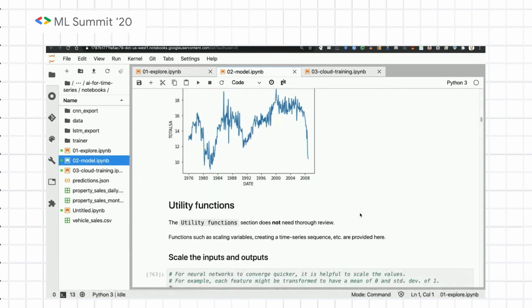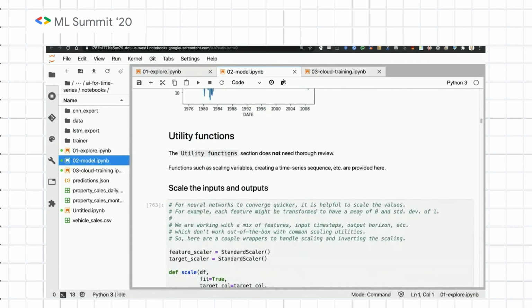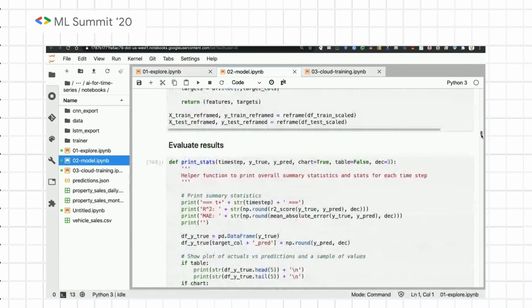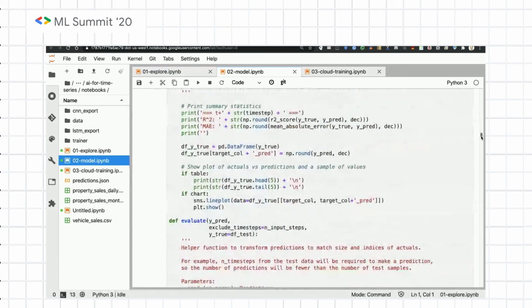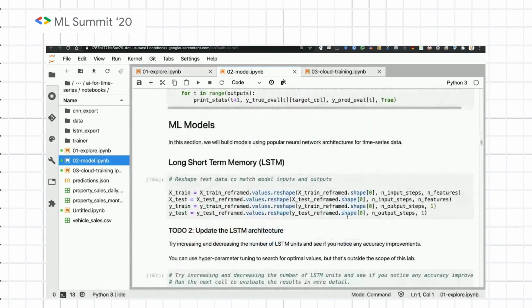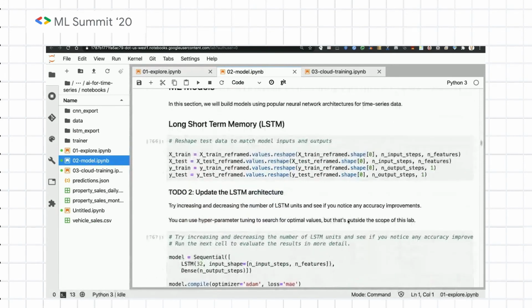And then this notebook covers some of the scaling and transformation of the data in a way you can use it for time series. And we're not going to look at all this code here, but that's all in this code lab. So let's actually look at one of the models we discussed.